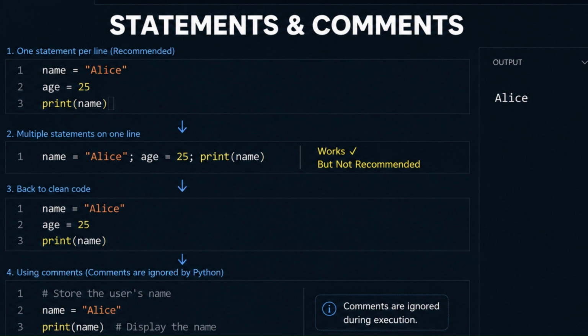Another useful feature is comments. Comments are written for people, not for Python.